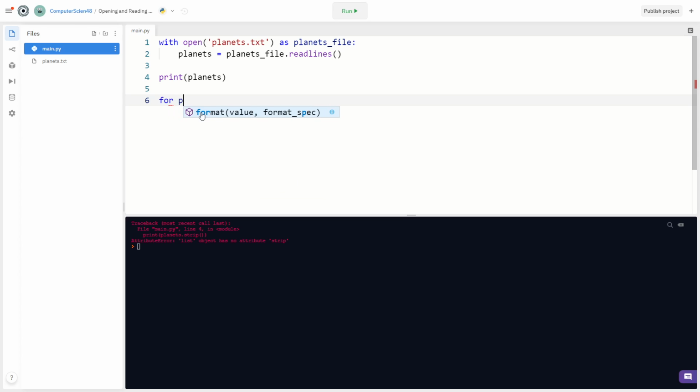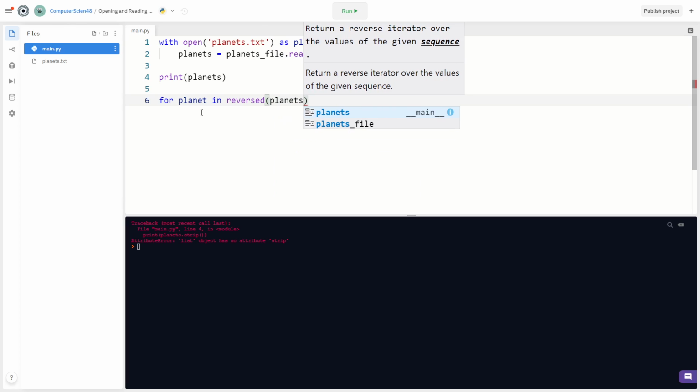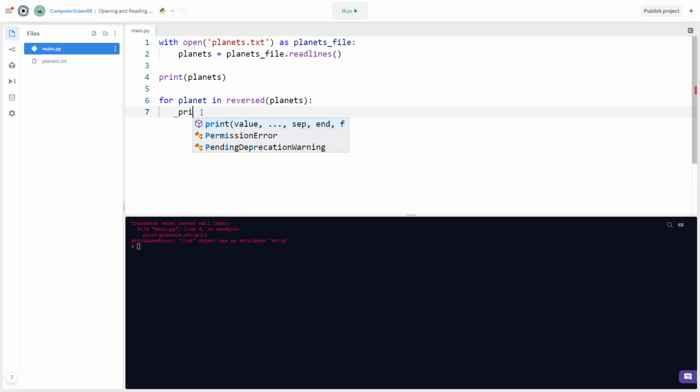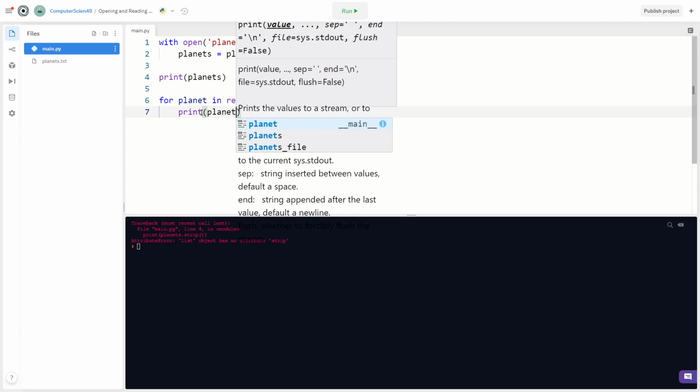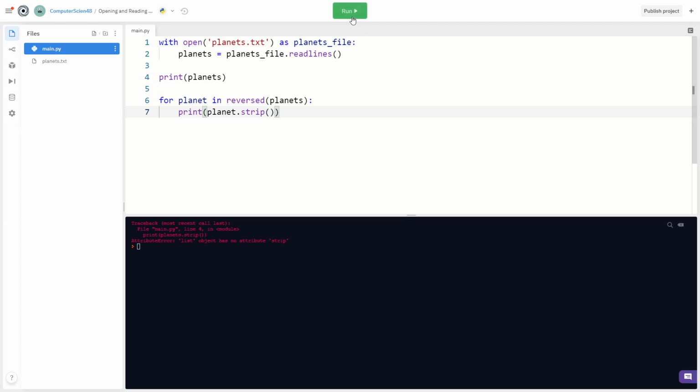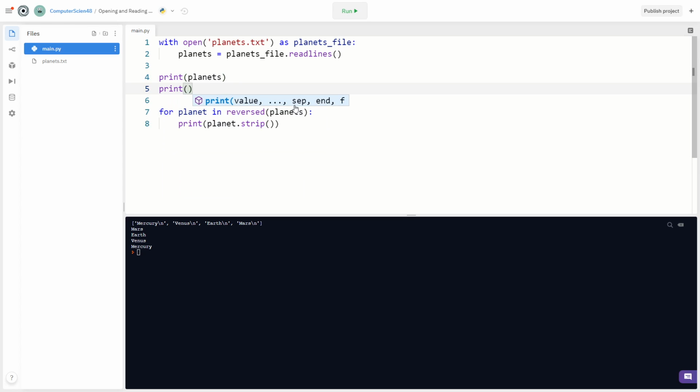For planet, we're making a new variable planet in, and we're going to use the reversed method, and then we're going to reverse the value of planets. So reverse that list that we had just printed out. I'm going to print out the planet. Now it should work. Dot strip. Okay. So now let's put a new line. Just like that.